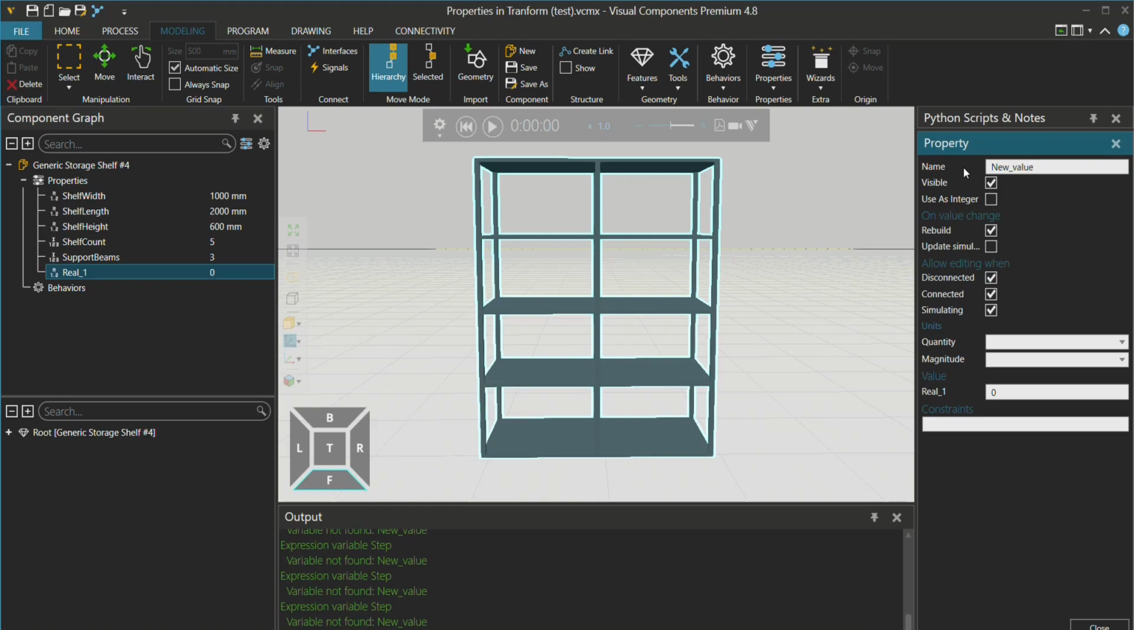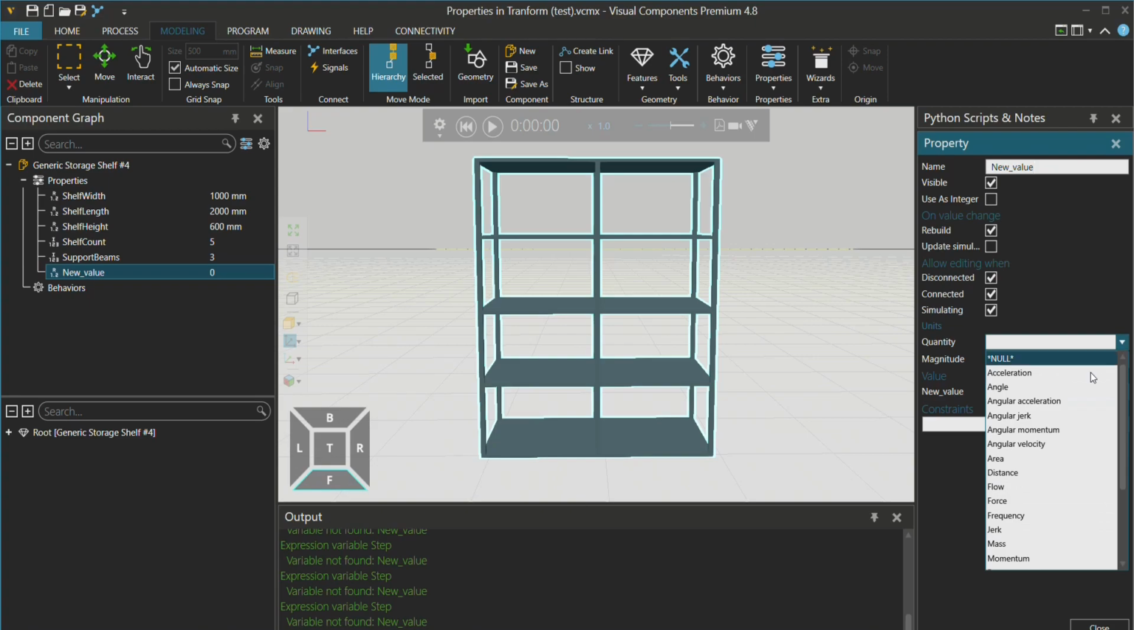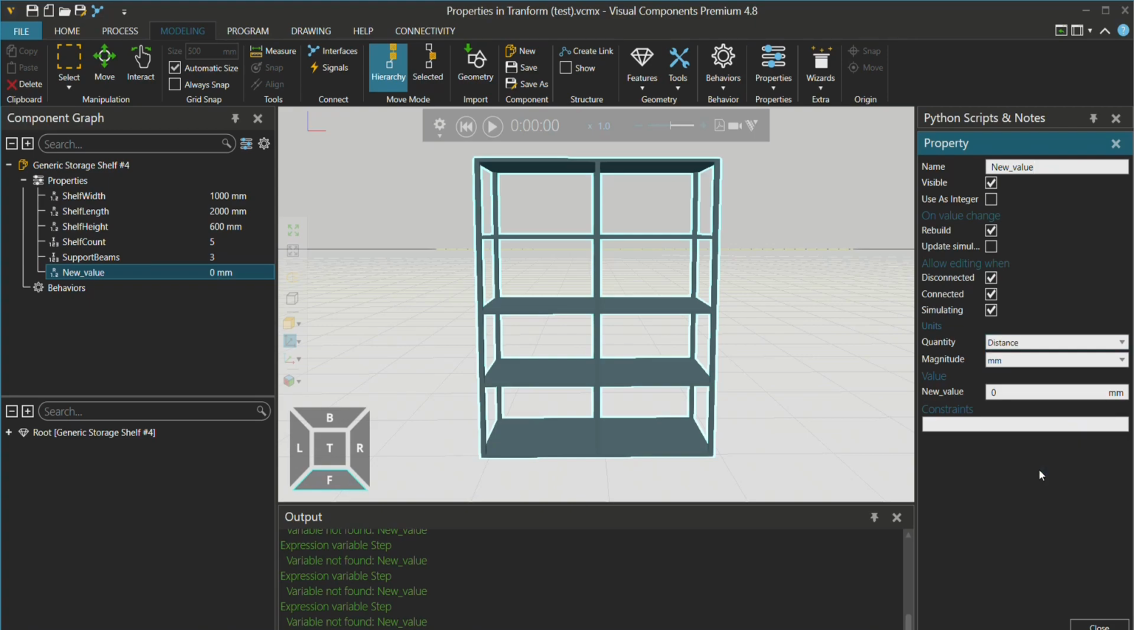Then we can select the quantity and the units to be used for this property. In this video, we will select distance for the quantity and we'll leave the magnitude in millimeters as it is. To start off, we'll key in 500 for the value.